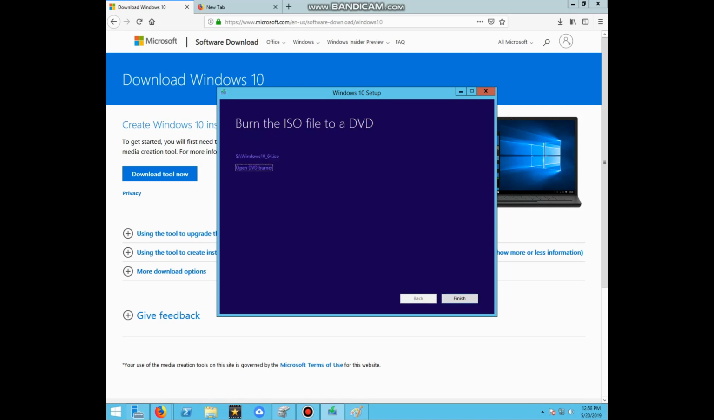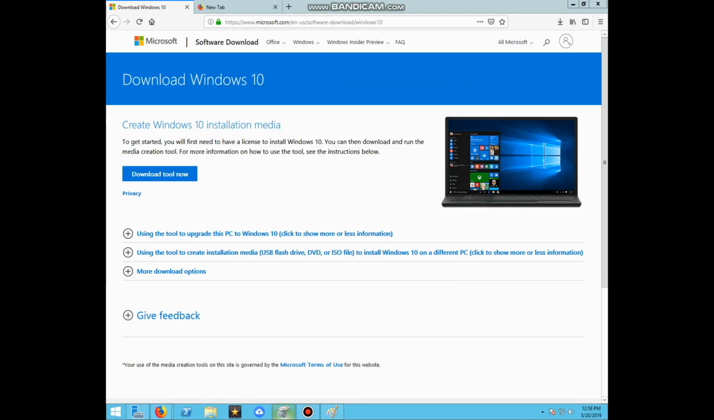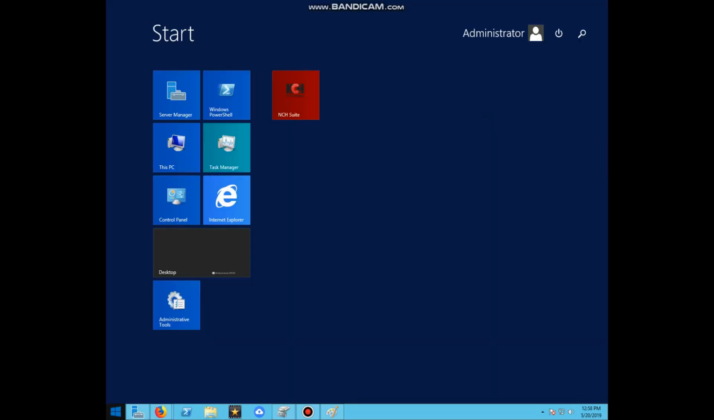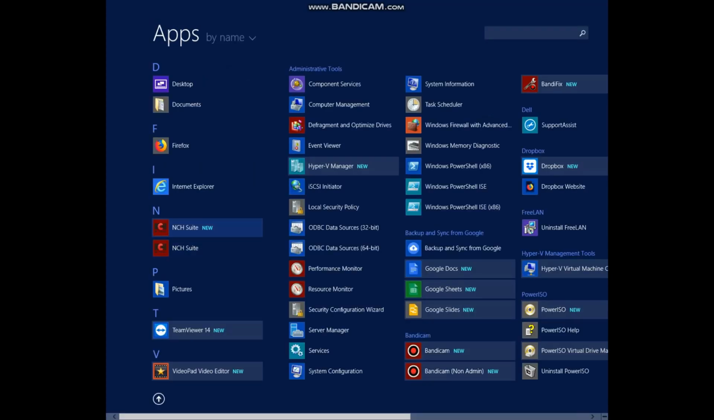Alright, so the ISO download has been completed. I can open a DVD burner and go directly there if I want to, but I do want to use Power ISO for this, so I'm just going to click Finish. It's going to do its cleanup for 0.5 seconds, and I'm going to open up Power ISO.